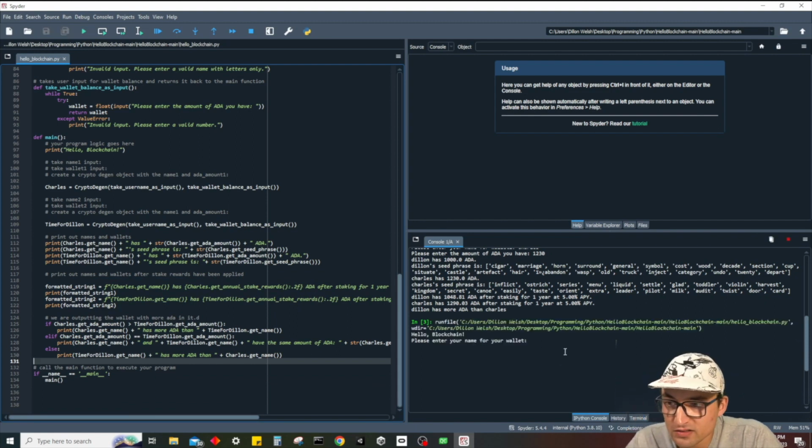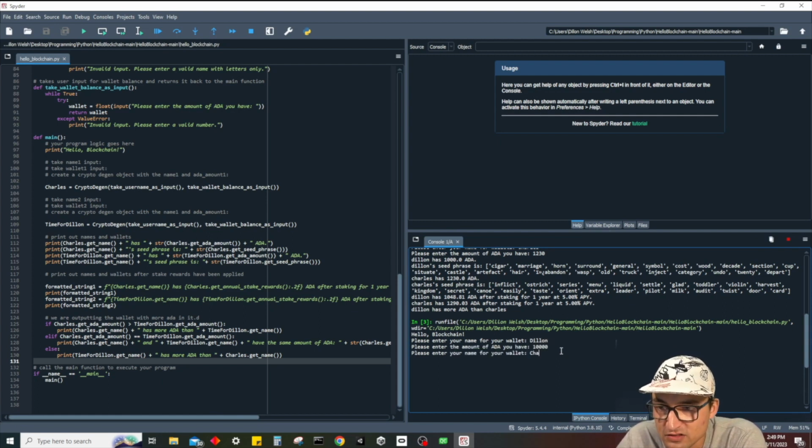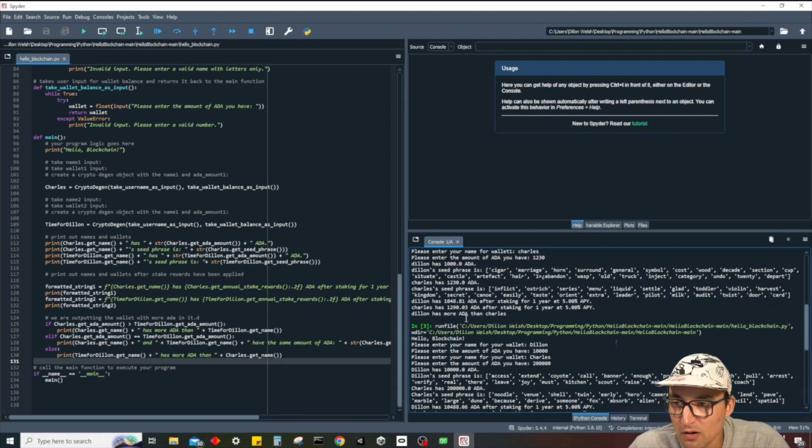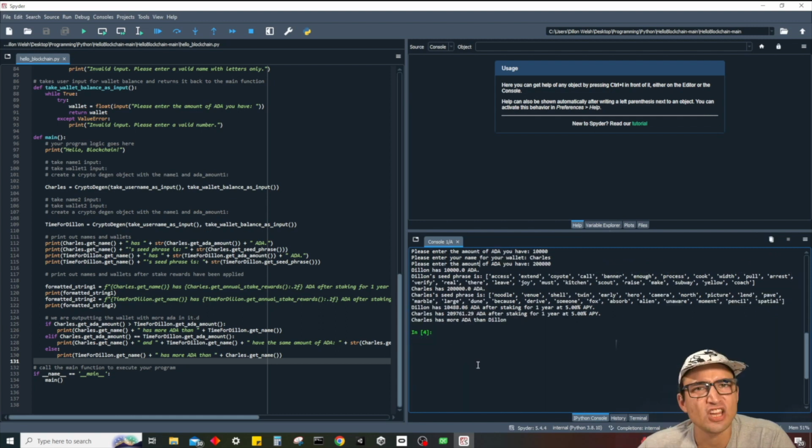Let's see if it works. Please enter the name for your wallet. Dylan of 10,000. Charles has 20,000 or 200,000, and Charles has more ADA than Dylan. Cool. So now it works. The text looks good. Cool.